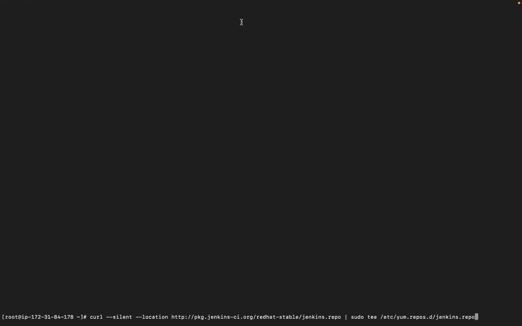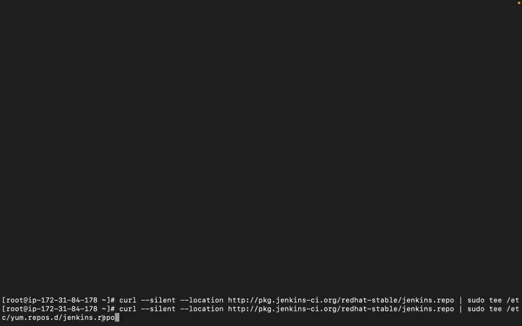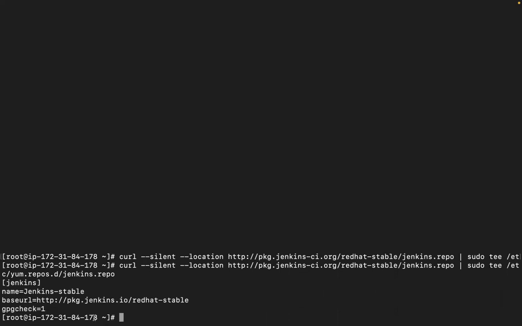This is the command I'm going to use, which is curl. Okay, let me zoom it. Curl --silent --location. From which location do you have to get the Jenkins repo? From this location: http://pkg.jenkins-ci.org/redhat/jenkins.repo. From this repository, I'm going to install the Jenkins repository. Now, when you press enter, the Jenkins repository is installed. That's it. Simple step. You have to install the Jenkins repository.